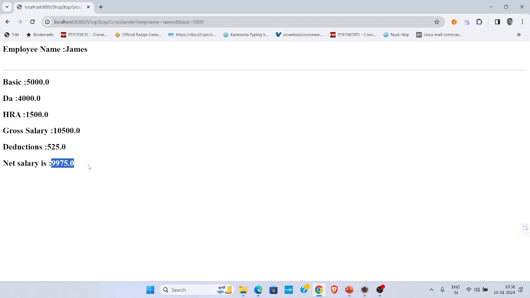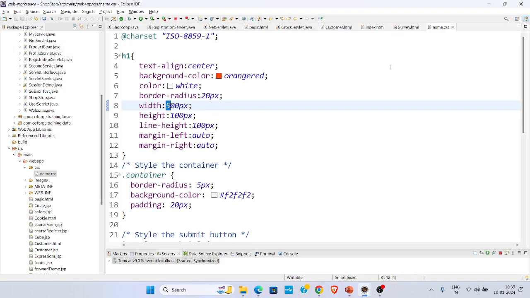And we have used two servlets here to pass the information. Which are those? We'll see that. Okay. So we have entered only these two. It's calculating DA, HRA, gross salary, then deductions, and this will be the salary in his hands. Okay. So now we'll see what actually happens.